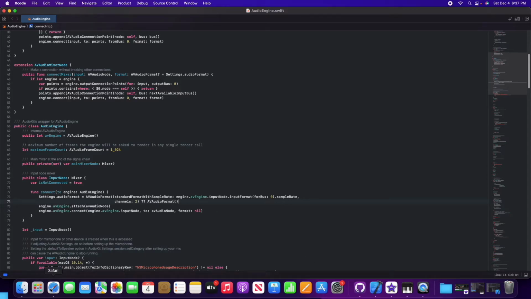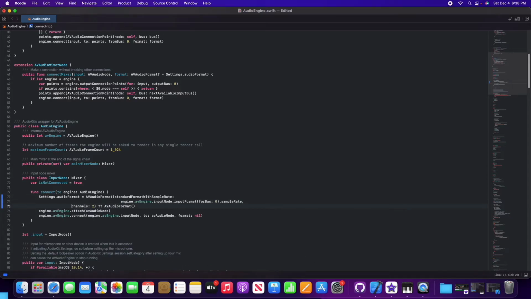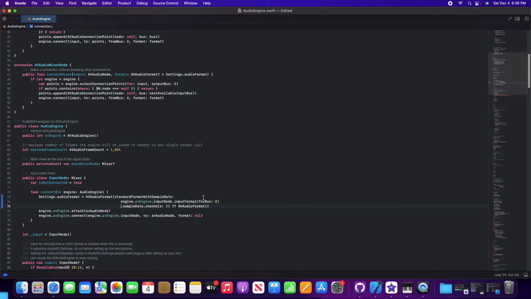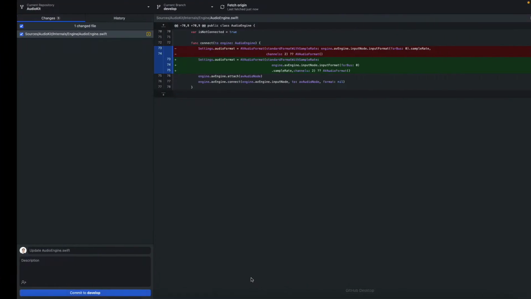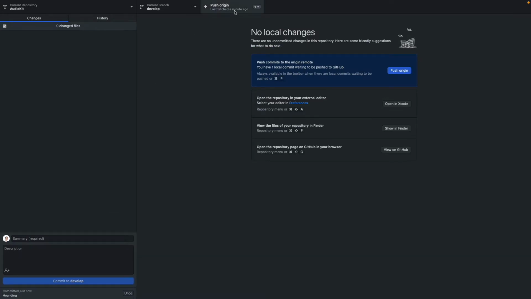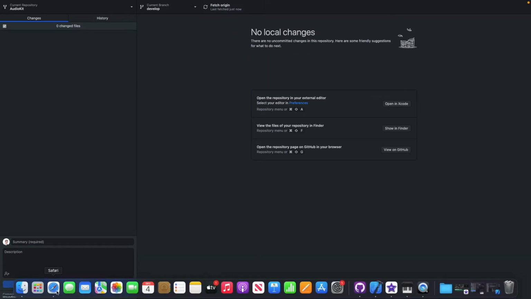By the way, for these little formatting issues, there's this tool called SwiftLint. Not sure if it still works. I think it does. I just haven't been using it, but I definitely recommend it. Check it out in the link in the description below. But anyway, let's go ahead and push that formatting change.